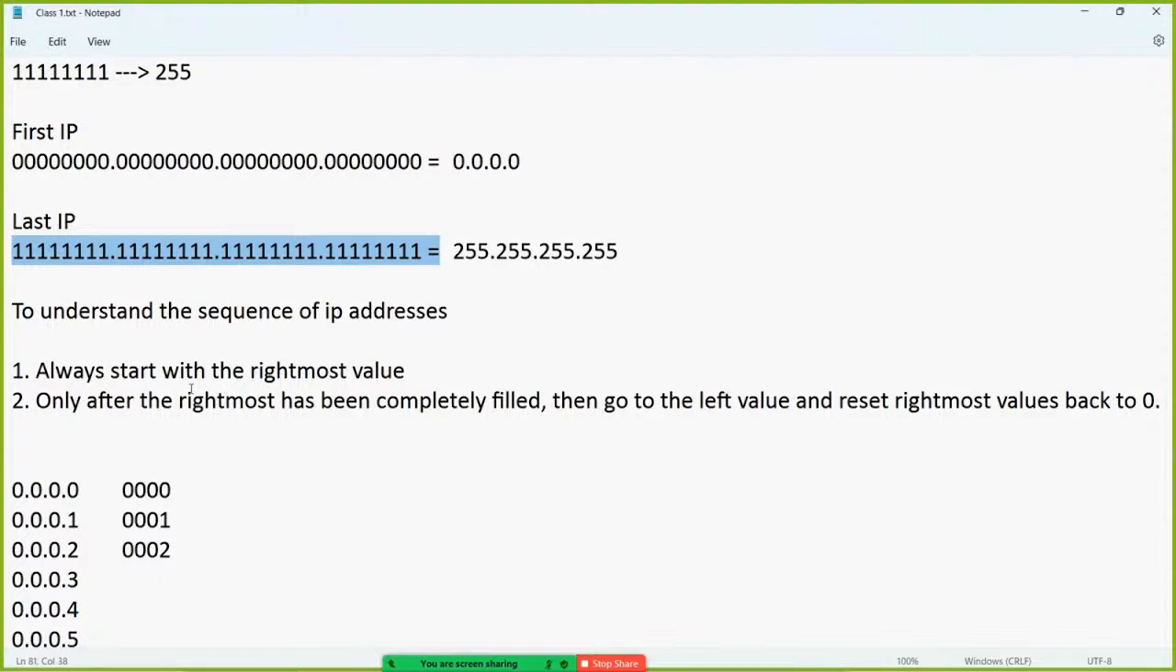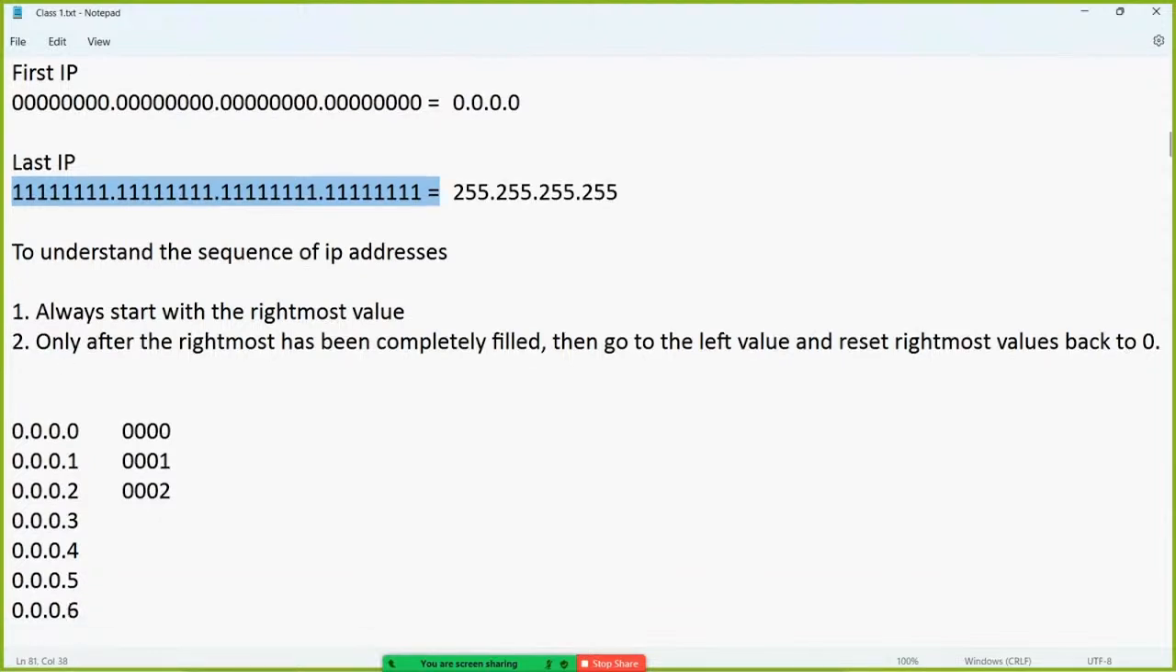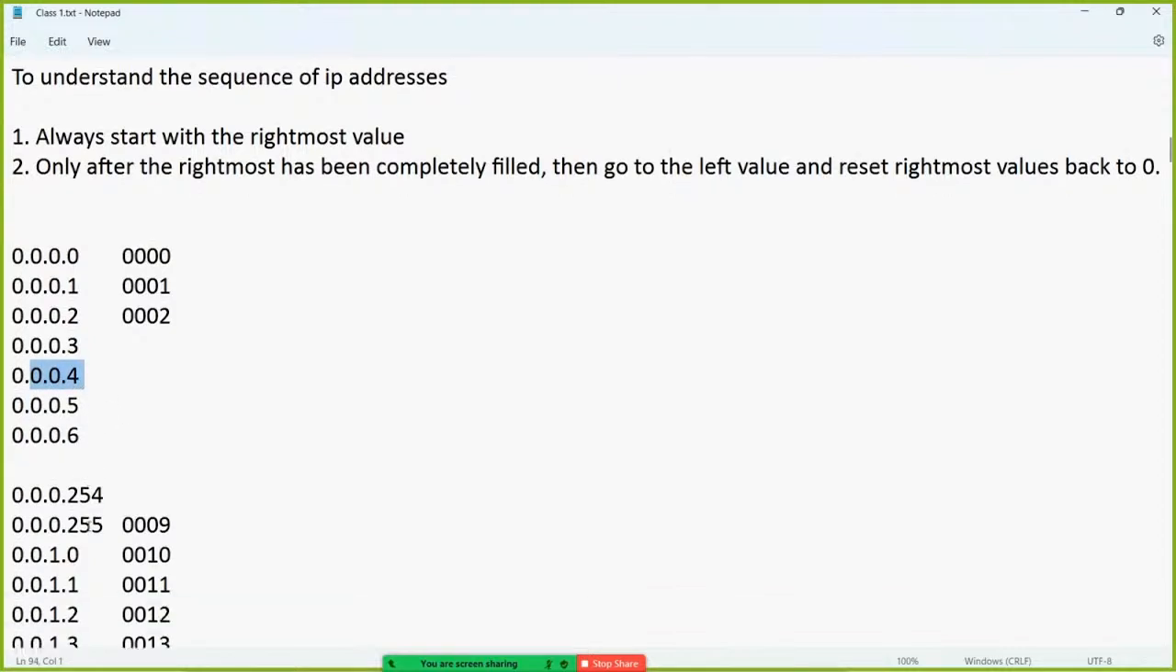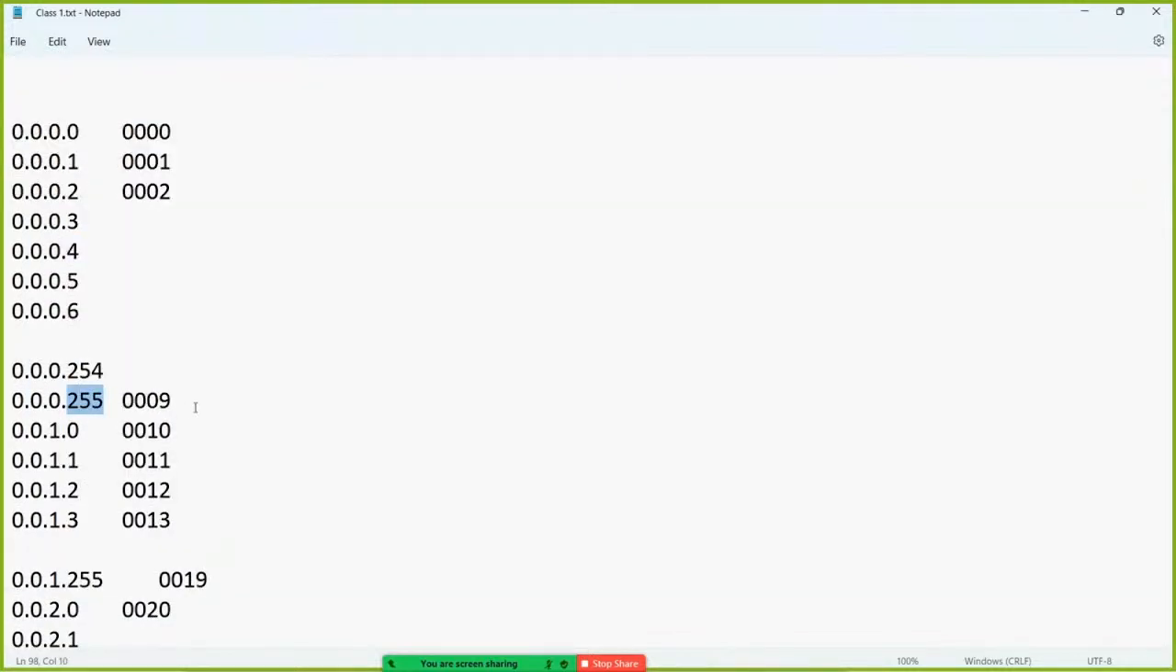To understand the sequence of IPs, there are two simple rules. Rule number one is always start with the rightmost value. So if this is the first IP, 0.0.0.0, the next IP will be 0.0.0.1, then 0.0.0.2, 0.0.0.3, 0.0.0.4. This will go on up to 0.0.0.255. After that, can I have an IP like 0.0.0.256?